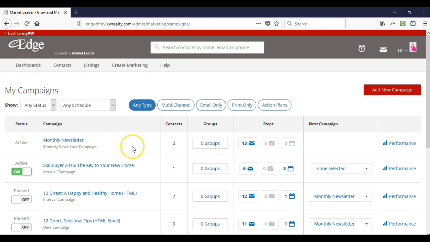All right, just take a look and see if there are any contacts inside that campaign. If there are contacts on here, then that means that it is going to start sending out. If there are 0 contacts on there, nothing will send out. She does happen to have another active campaign on here, an 8x8 buyer campaign with 1 contact on it, and then a plethora of paused campaigns too.